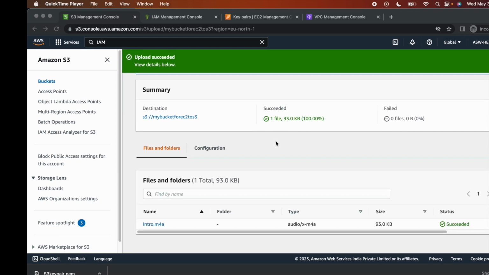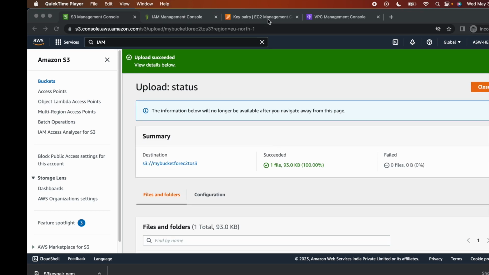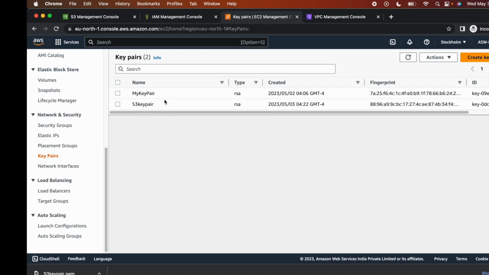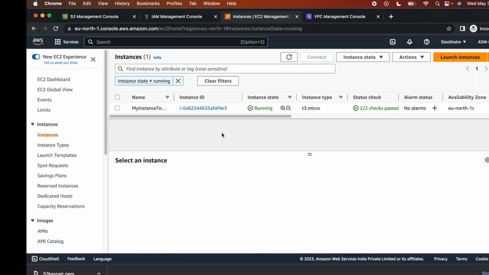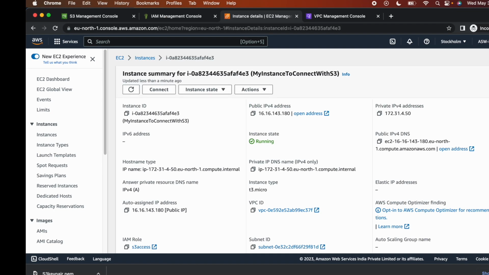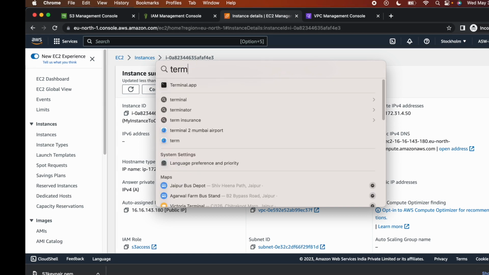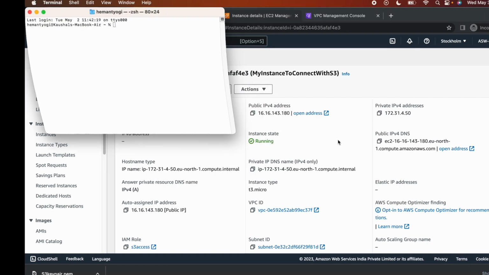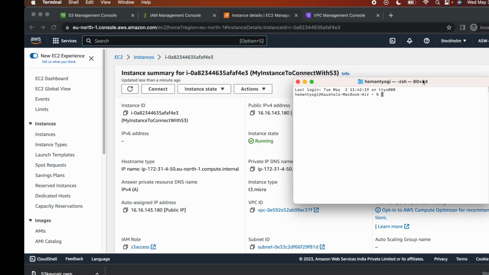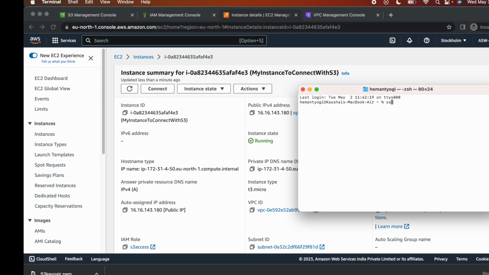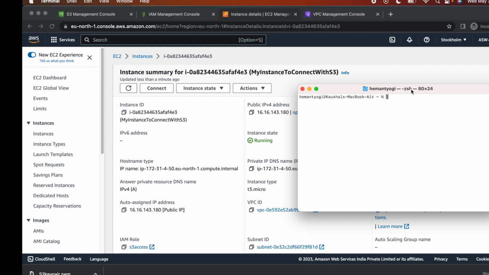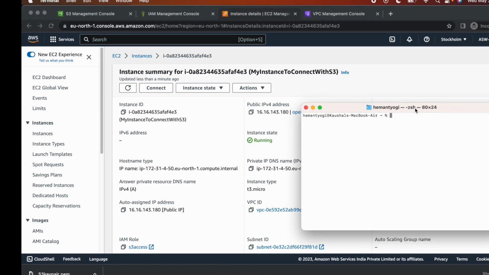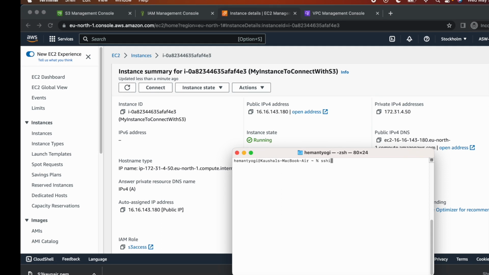Let's see if the instance has started. This is our key pair. Let's go back to the EC2 dashboard and see. The instance is running now. Let's try to access this particular instance from a terminal window. So we have a terminal, and from the terminal we can do SSH. Let's try SSH.